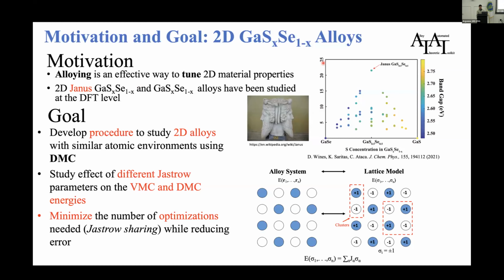Traditionally, when studying these kinds of systems, DFT is used in conjunction with a method like cluster expansion, using codes like ATAT and your favorite DFT software. But what we really wanted to do was develop a procedure to study these 2D alloys with a similar atomic environment, so within this chemical space, using DMC in the workflow. So what we did was we tried to study effects of different Jastrow parameters on the VMC and DMC energies to see if we could share Jastrows between these materials and minimize the number of VMC simulations that are needed for all of the calculations.